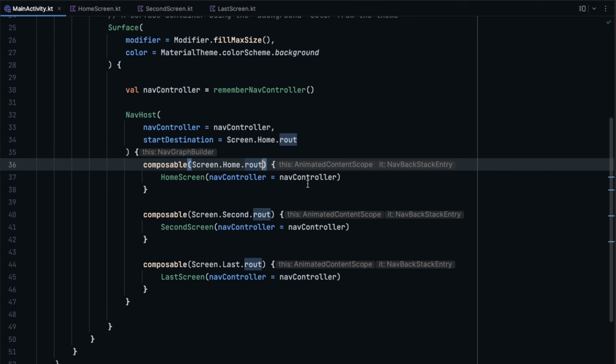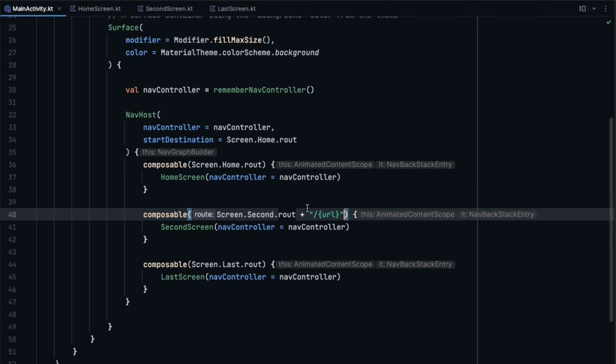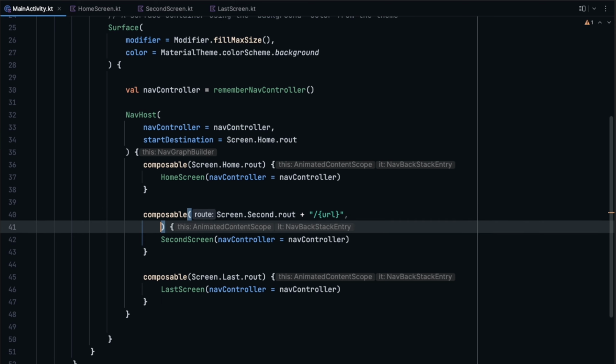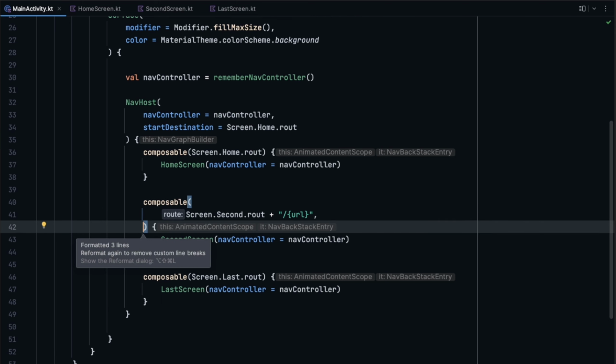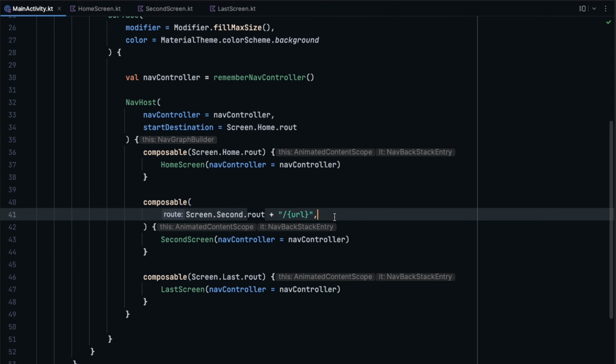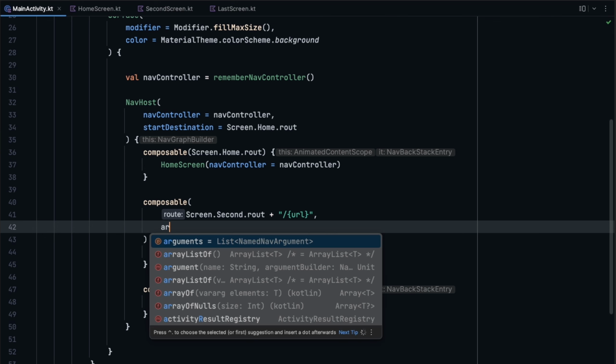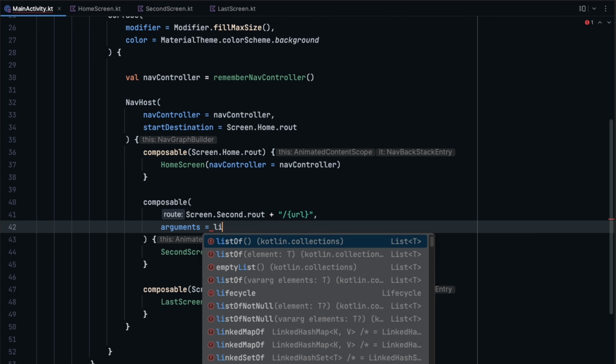not actually to the home screen, but instead to the second screen. So I just take this from here, paste it here. Now I want to pass a URL from my home screen to the second screen. So when I navigate to the second screen, I want to pass a URL, and now I just defined what its name is, but now I need to define the arguments, the list of arguments, because I can of course pass more than just one argument. So to do that, we just say arguments is a list of.